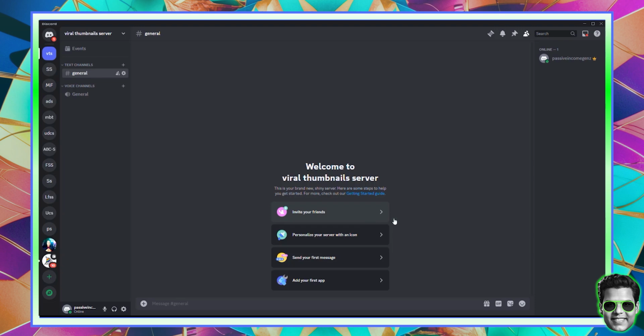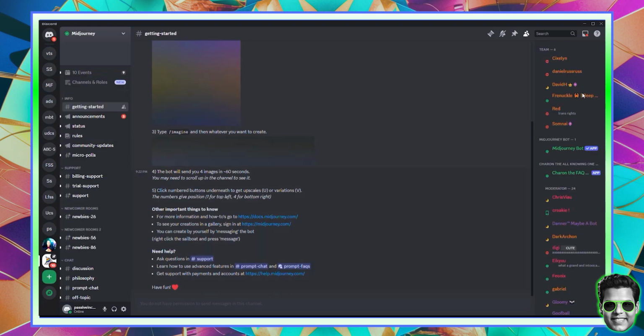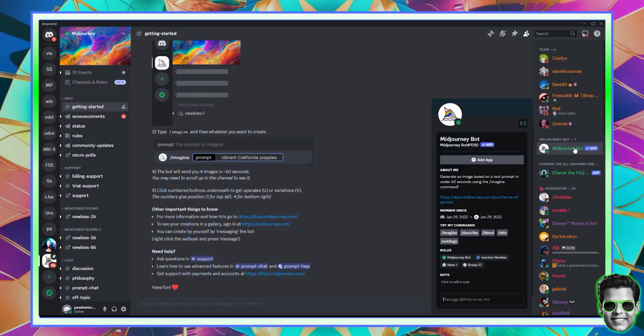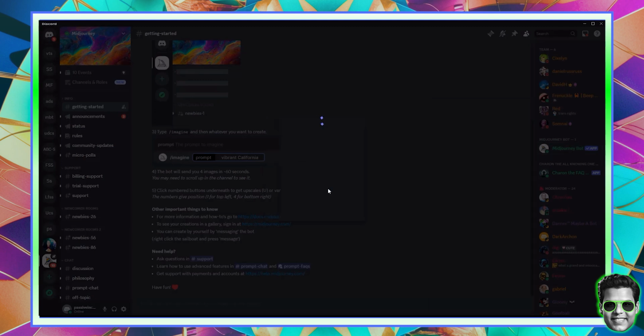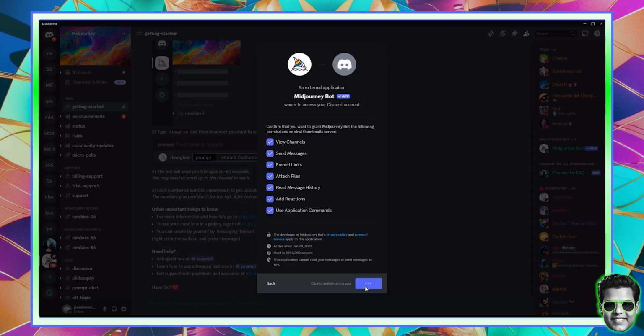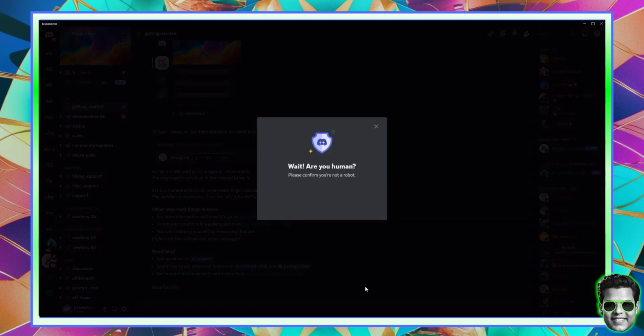Once you've created the server, the first thing you need to do is invite the Midjourney bot into the server. So you can go here to Midjourney, click on Midjourney, and then make sure you do the following. On the left side, there is the Midjourney bot app. Click, or on the right side, click, and make sure you click Add App. And then you want to add it to a server. And this server, you can select it as this new server that I created, which is the viral thumbnail server, and click Continue. The reason why you want to add the Midjourney app to the server is that otherwise you will not be able to generate images on that server. And it's actually important to be able to generate images on that server.